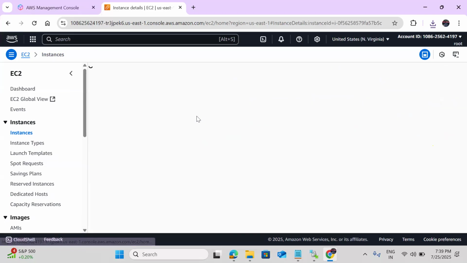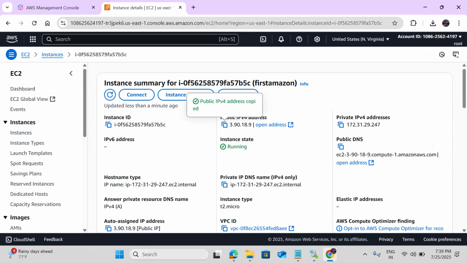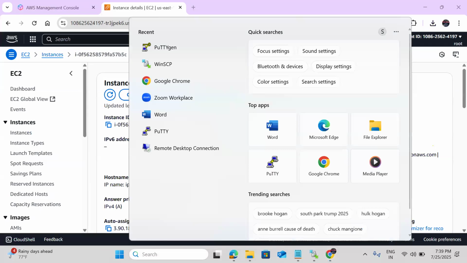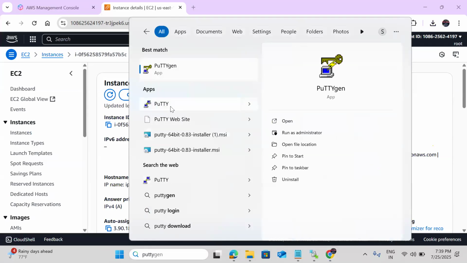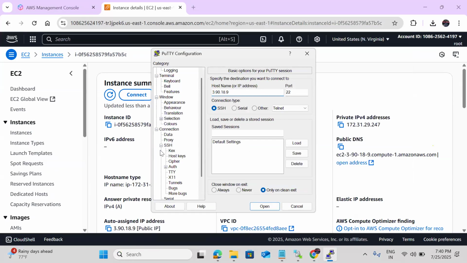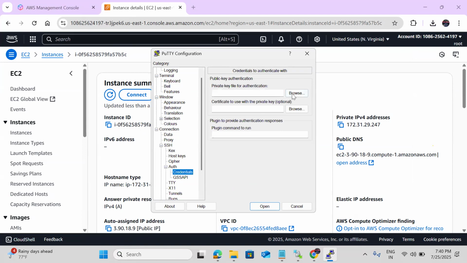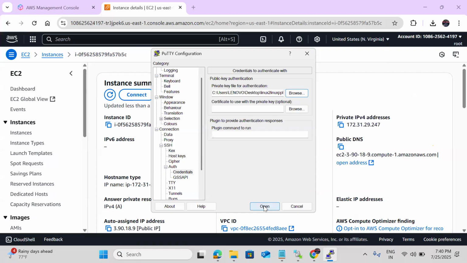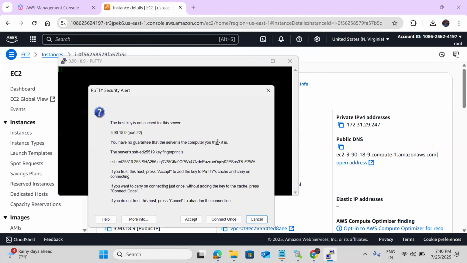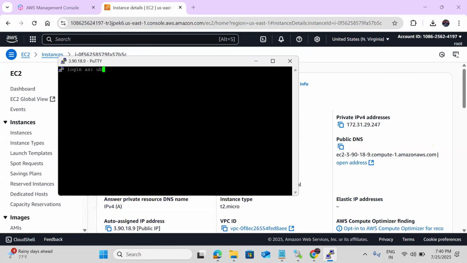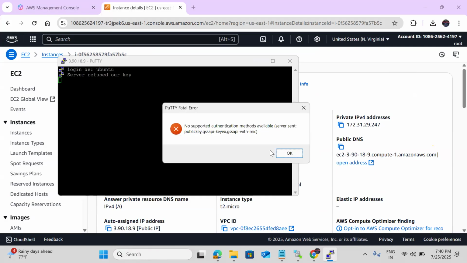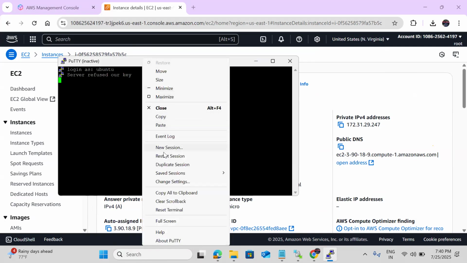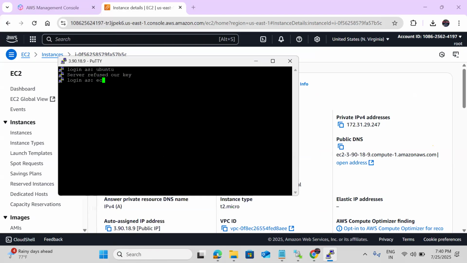Then the first instance we can connect through PuTTY itself. I'm connecting. Okay, because it's a Windows machine, I'm opening PuTTY, or MobaXterm also we can use. This is the key pair I have created. Okay, so I accept this. Then I'll restart the session. The username is ec2-user, the ec2-user.